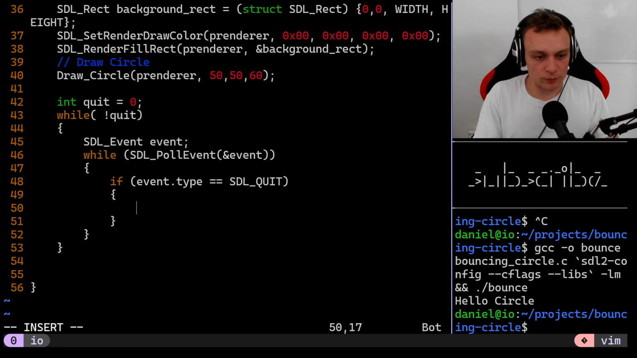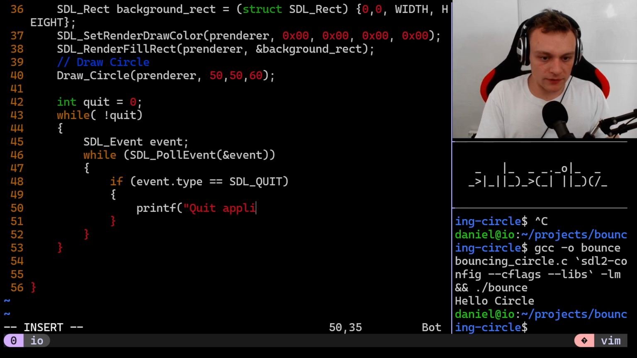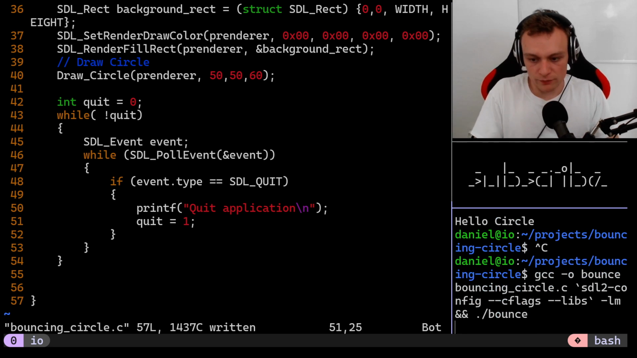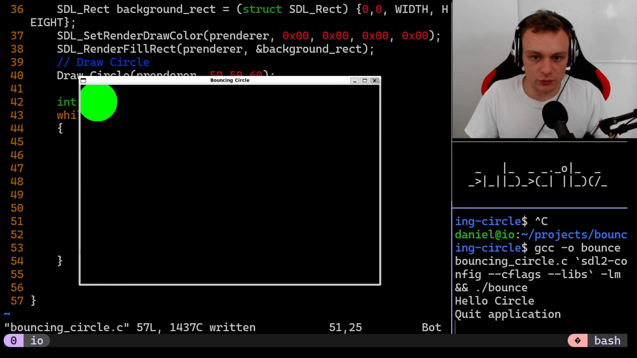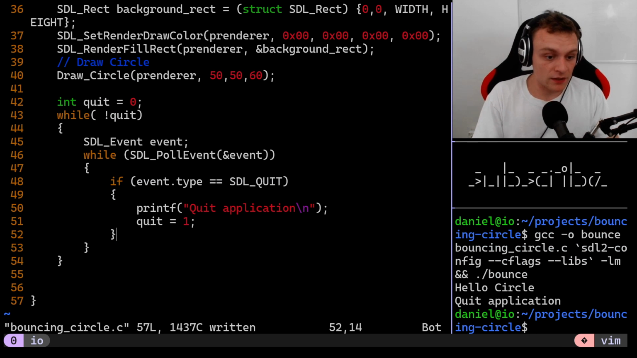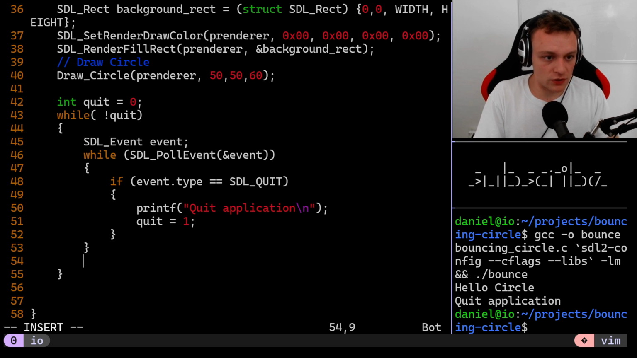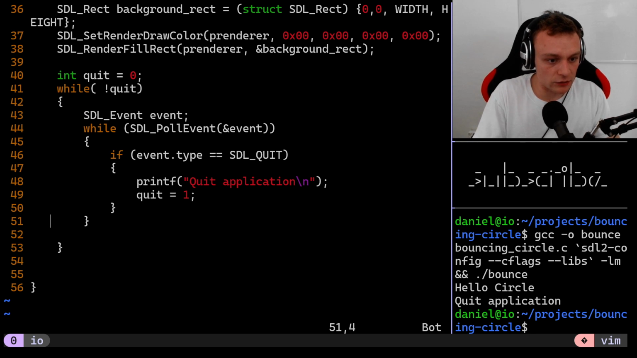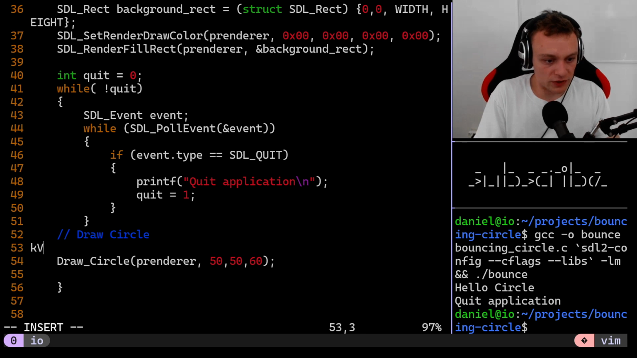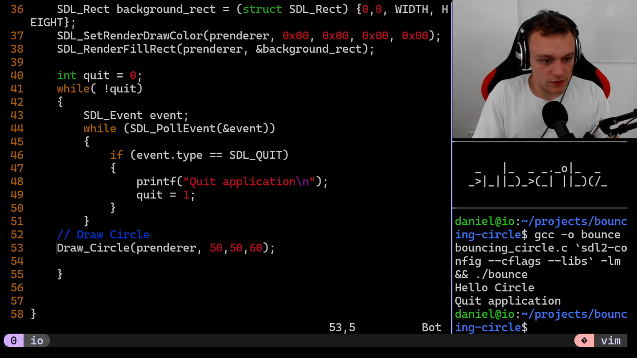And let's do printf "quit application", new line, and then let's set quit to true. Let's compile all of that and run it, and if we quit, then it quits. Awesome. Now we can change the coordinate of the circle, or we can draw new circles. Let's draw a new circle in the event loop down here.